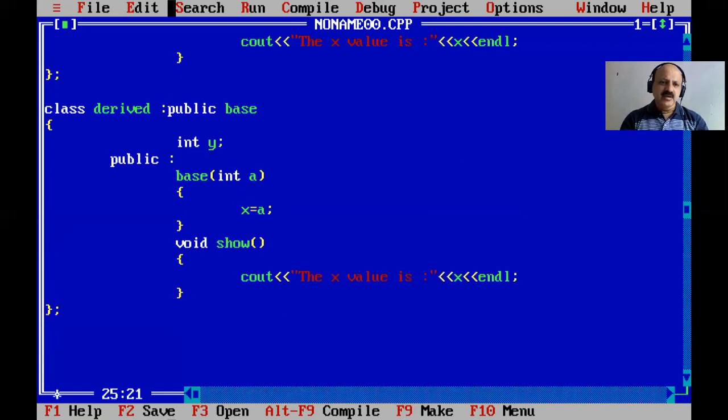Here we also use a constructor, derived. It takes integer a and integer b, passes a to the base constructor, and uses the b value for the derived class. Then there is also show, and here we print our y value. Let us check.